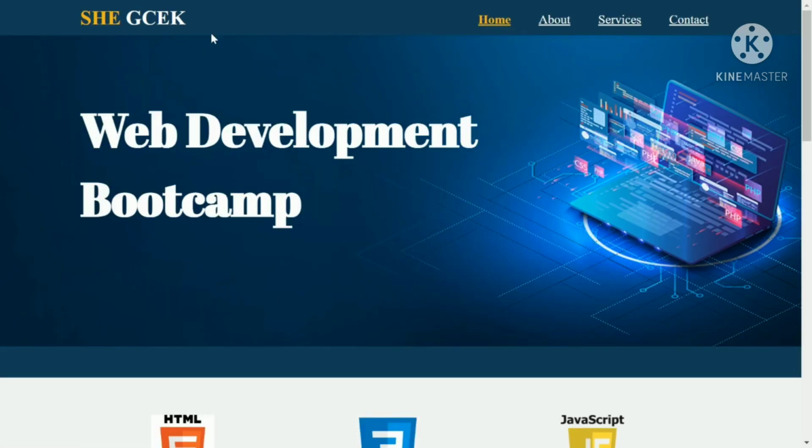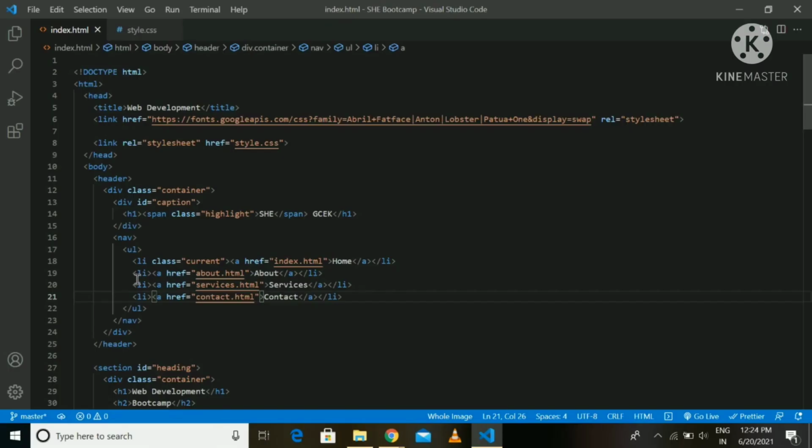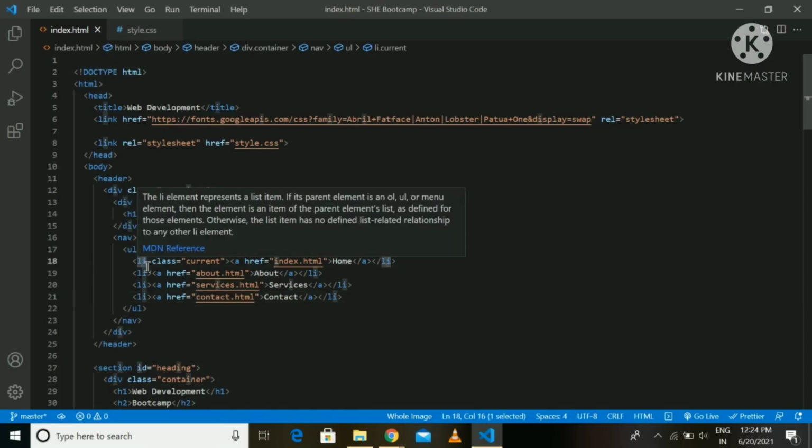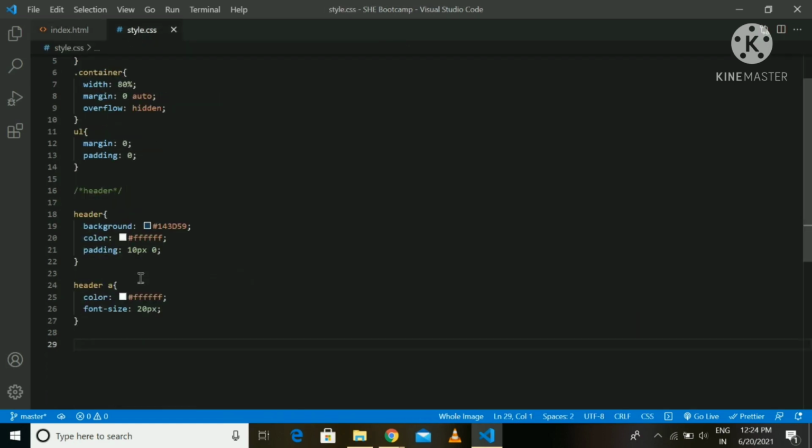But in the original version you can see the first portion of the CGCK has a different color and the nav links are aligned to the right of our website. So what can we do to align these nav links to the right? Let's look. Okay, for that we should select the li element of header. For that we write header first and then li.